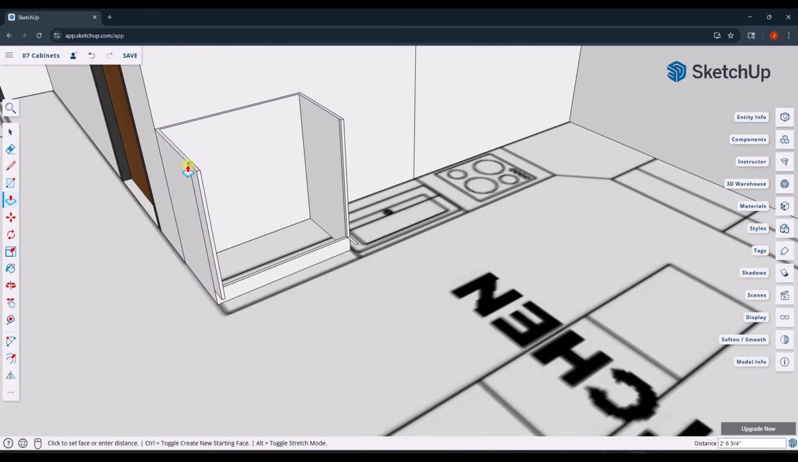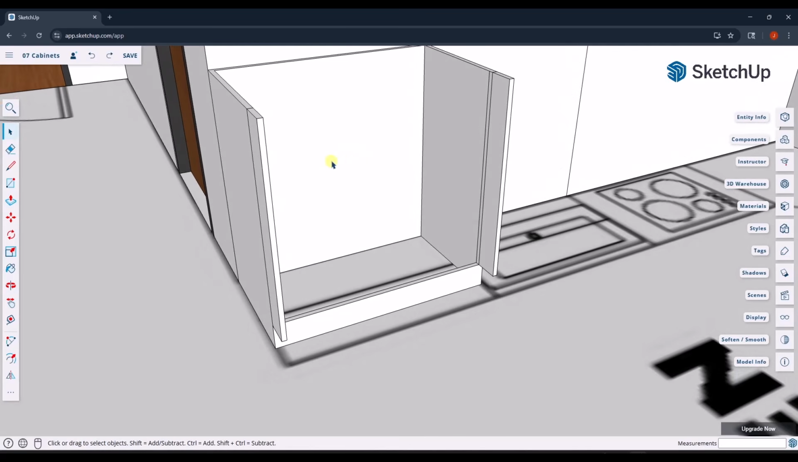I'm going to do the same thing on these front pieces. Remember, you can double click with the push-pull tool active in order to redo this right here. Okay, and so now that we've push-pulled this up, we need to draw the base of the cabinet, which is going to go inside of this space right here.